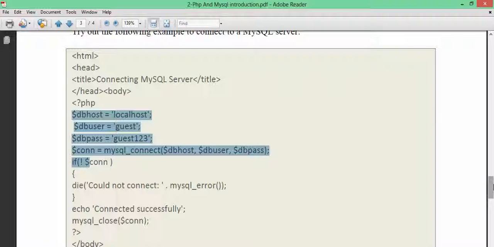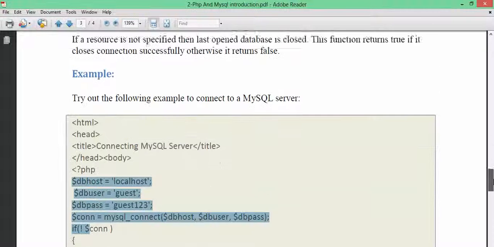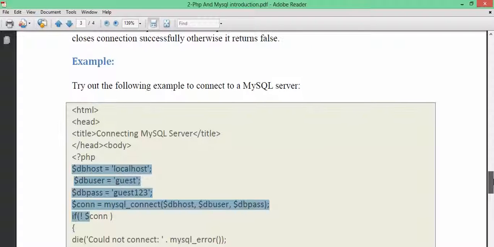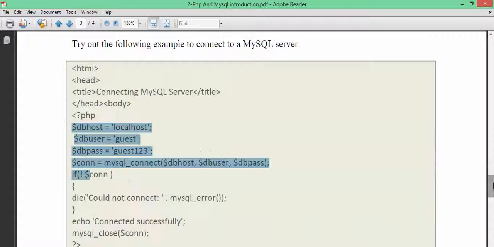So this is just the end of this, to tell you how to connect PHP and MySQL, an introduction to connection, how to connect your form to your database. So this is just the connection.